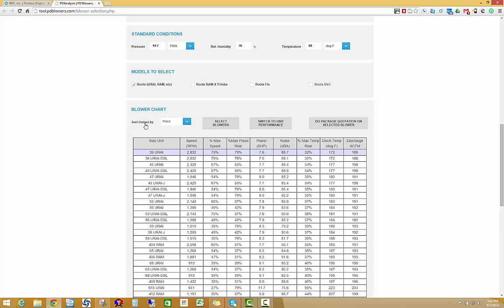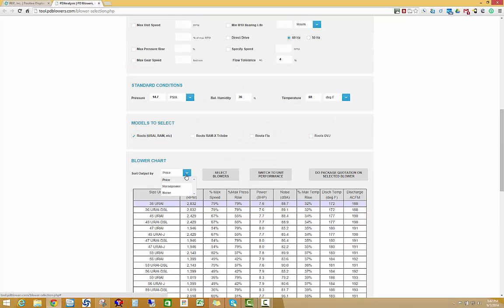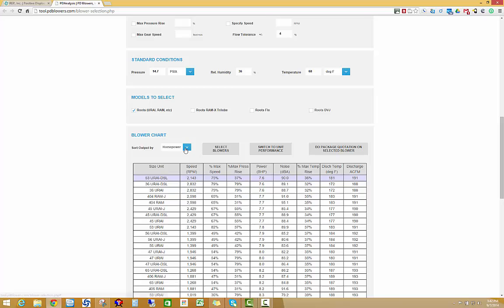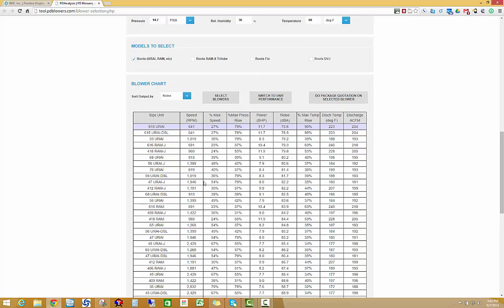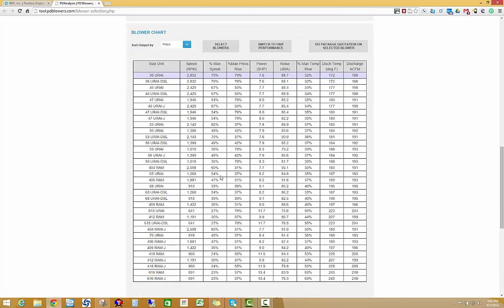Now I've got a sorting tool here, sort output by price. So the lowest price is at the top and the highest priced unit is at the bottom. You can also sort by horsepower to give you the lowest horsepower going up to the highest horsepower. And likewise noise, lowest noise to highest noise. So this gives you some flexibility in filtering the units in a way that makes most sense for your particular need. Most of our customers like to filter by price. You want to get the most cost-effective unit for the performance parameters that you have, so that's a good criteria to make your selection by.